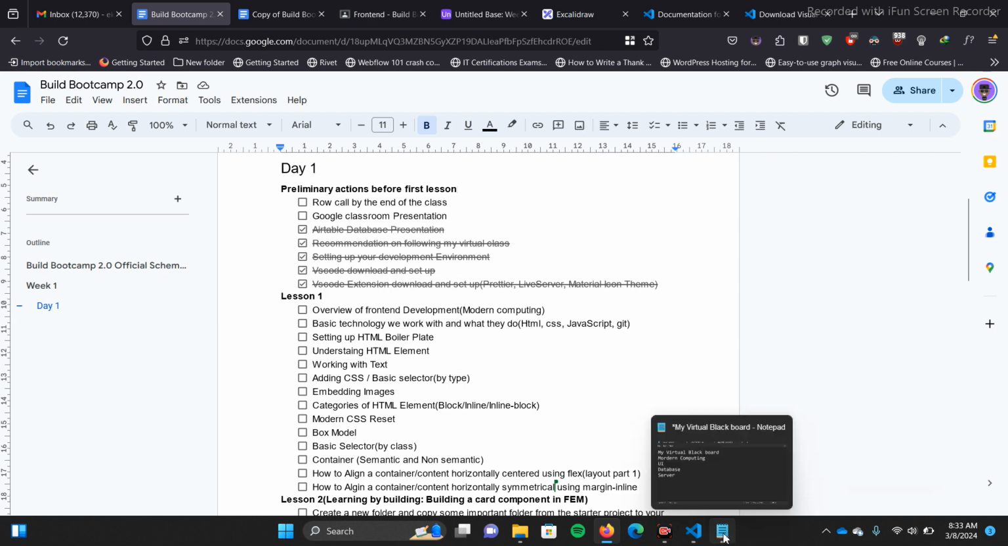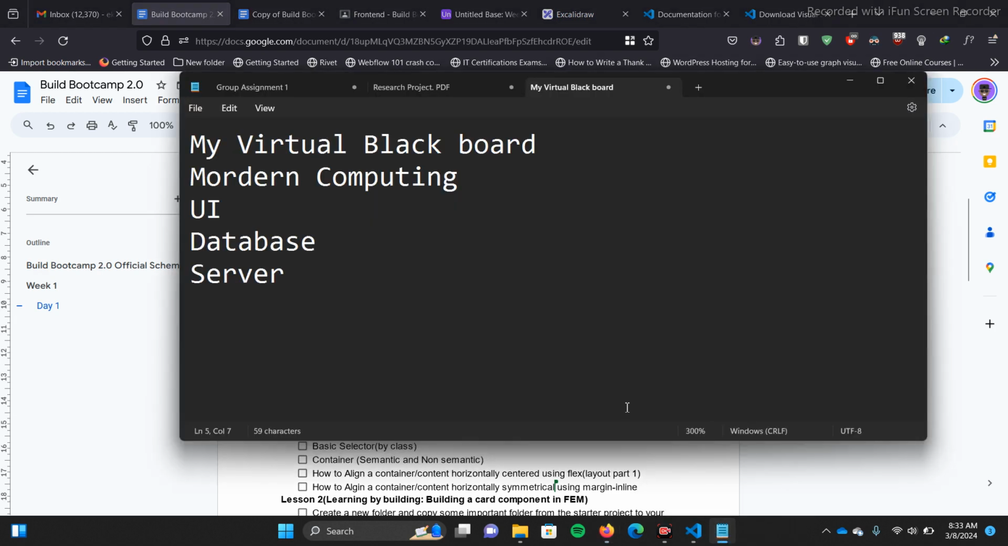So this is my actual blackboard, and let's hop into that. We have UI, database, and server. UI, the full meaning is user interface. A lot of us must have known that. What is UI? UI is the medium of communication between human being and computer, or human being and machine. Everything that helps you communicate with a computer or with another machine is UI.